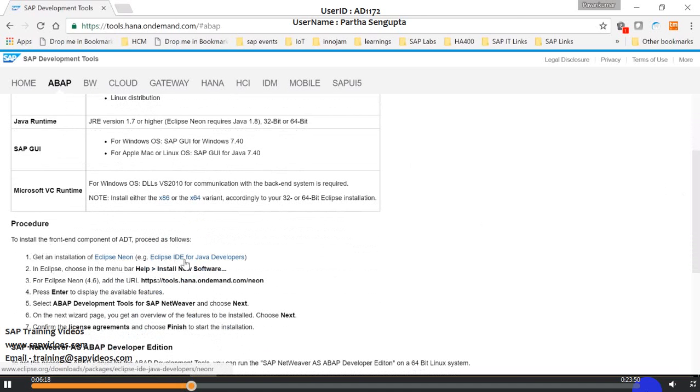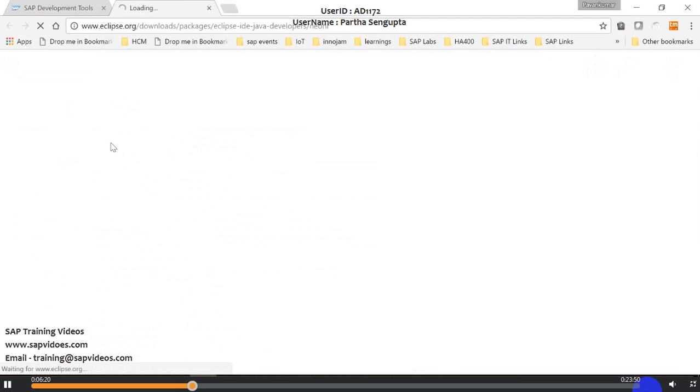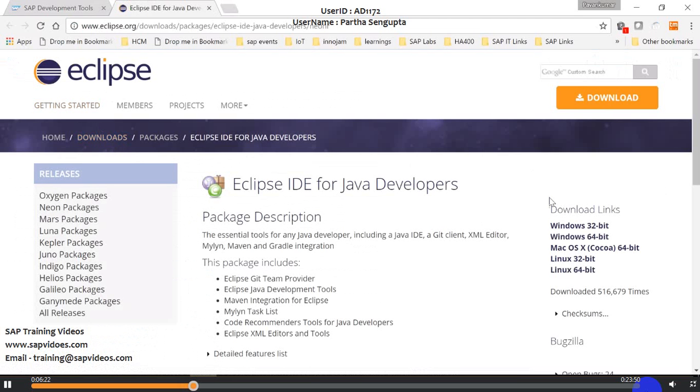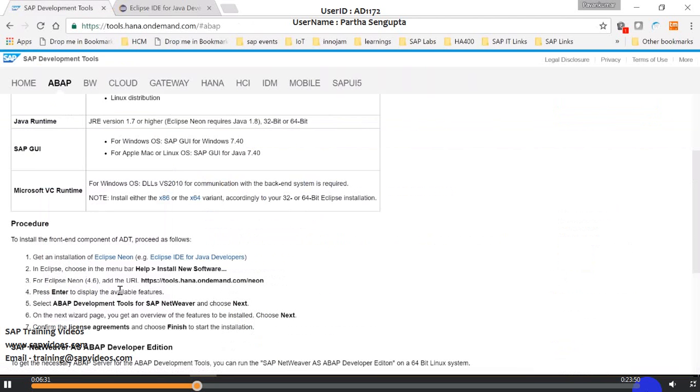So you have to install Eclipse IDE for Java developers. Here you will be able to download Eclipse for the appropriate compatible system, OS, and then you will go to Help and Install New Software.